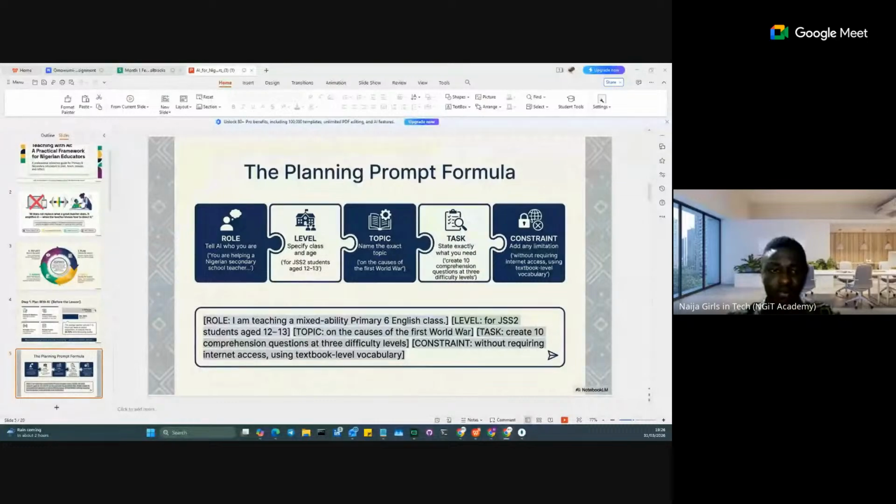Looking at this template that you're seeing on your screen now, following this simple template, you can improve your prompt by 50%. You can improve your prompt as much as 70%. Yes, I have to be very correct. So the first thing you have to do is to assign a role to your AI. We're going to be practicing it now. You assign a role, you assign a level, you assign a topic, you assign a task, and you include any constraints that might be needed.